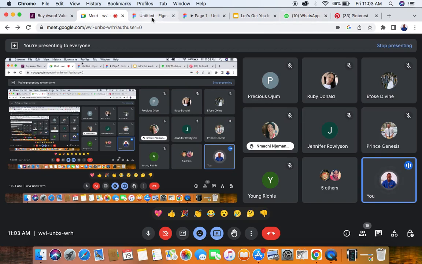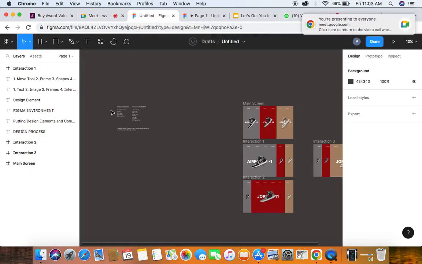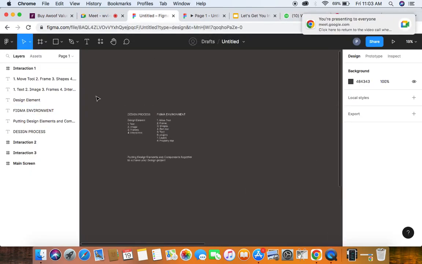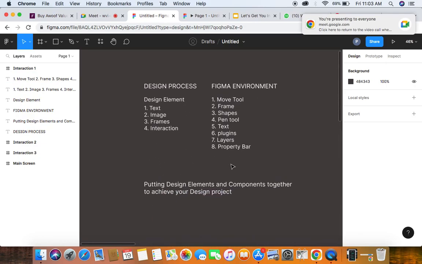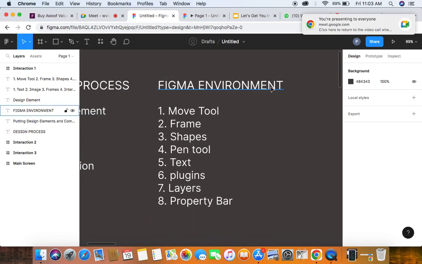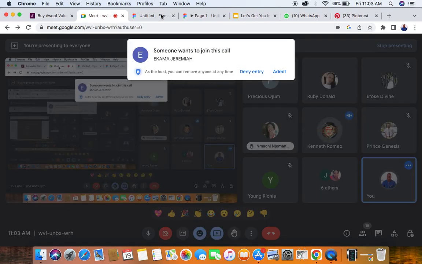So I have a short note for us about the environment. Okay, so let's start with the environment. Figma environment is divided into 4 parts. Are you getting me? If you heard me, say I heard you. Anyone? I heard you, sir. All right, awesome. Let me admit this person.